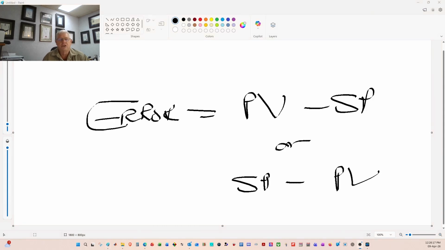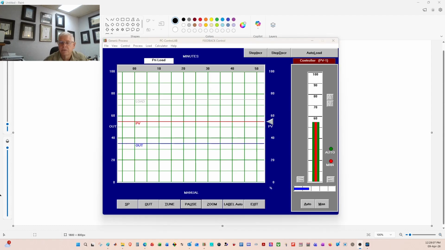The way that the integral action works is that it wants to eliminate the offset. So as I have put on the board in front of you, it wants to eliminate the error. The error is the difference between the process variable and the set point, and the top formula would be for a direct acting controller and the bottom formula would be for a reverse acting controller.